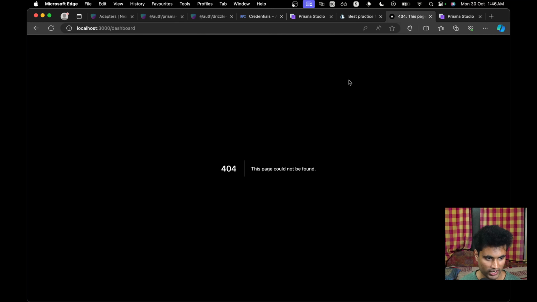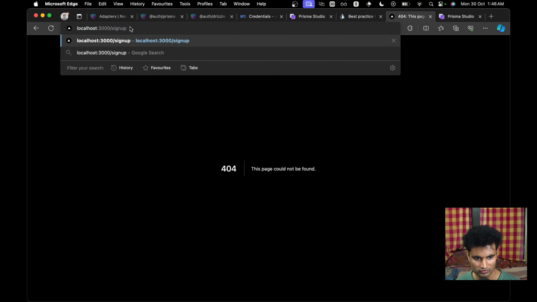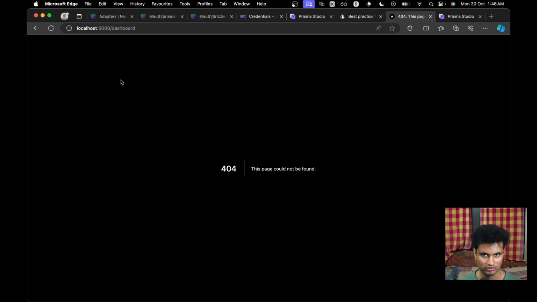Now we can just go back, and what I wanted to show, like if we go to sign up page again, the server side props will work, and we won't even see that page again because we will be redirected instantly server side to dashboard.